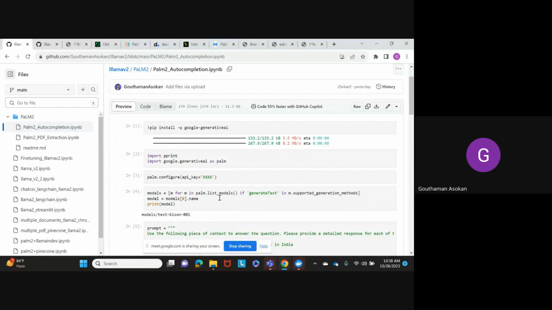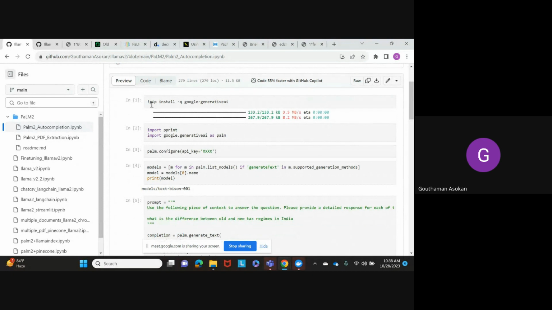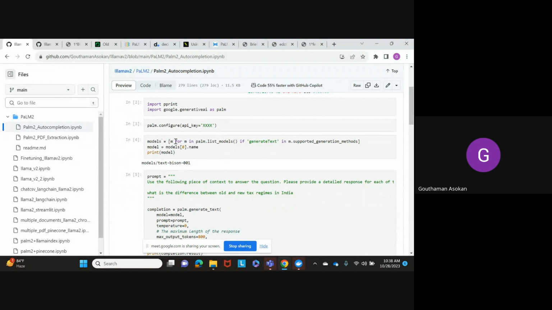So the first thing is the PaLM 2 auto completion. Here, if you see, it's generative AI. We are installing it and using the PaLM API key. Then we list the models available in PaLM. For generating the text, the particular model that we'll be using is text-bison-001.